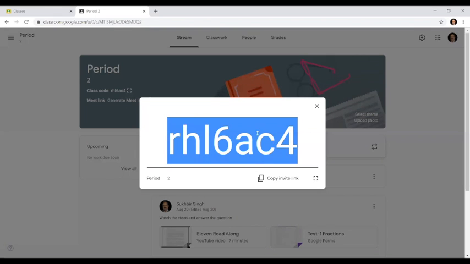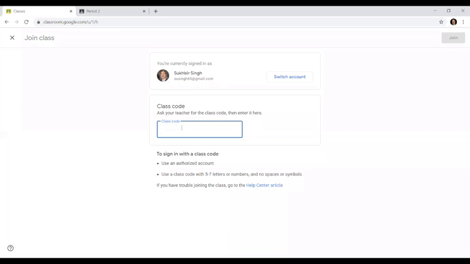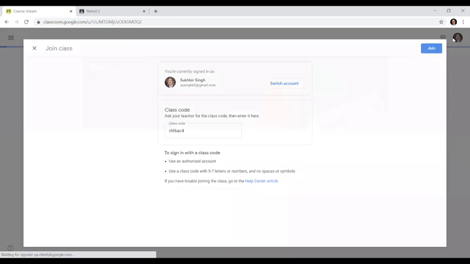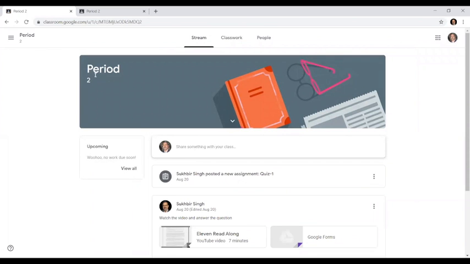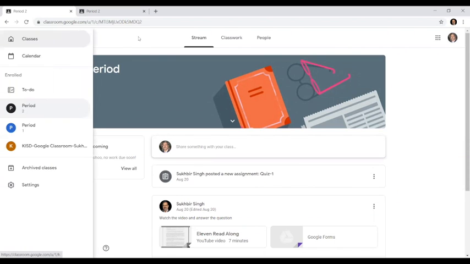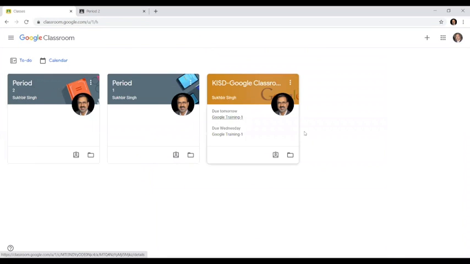You will right click, copy, and then you go to your page. You won't do that part, you will already have that code, because I'm acting like a teacher and a student. As soon as you type your code, your join sign will show up here. You click on the join sign, and in a few seconds this will take you to your second period. To see all your classes, you click on these 3 lines. If you click on classes, you can see all your classes here.